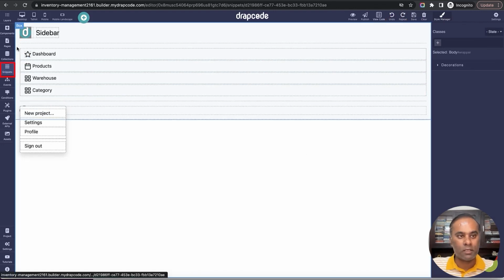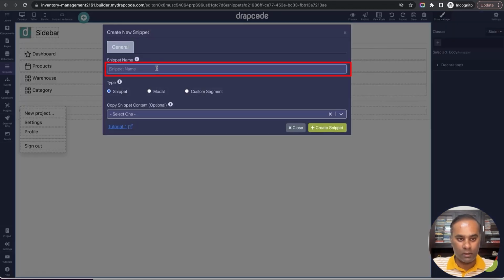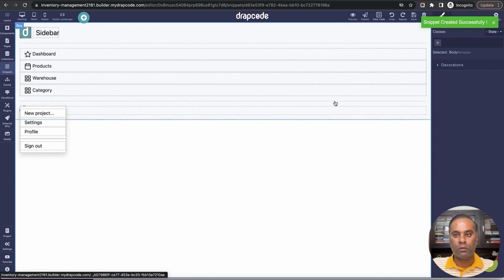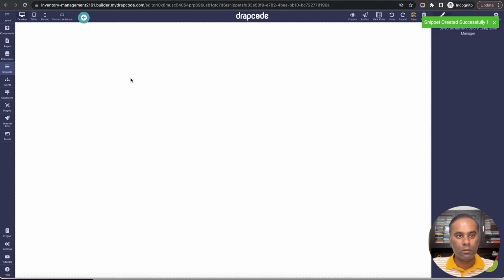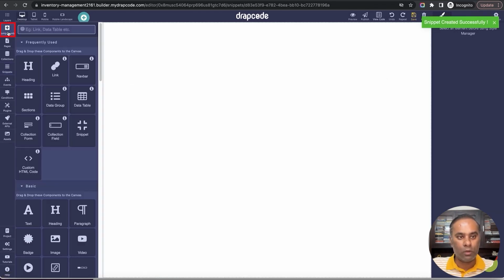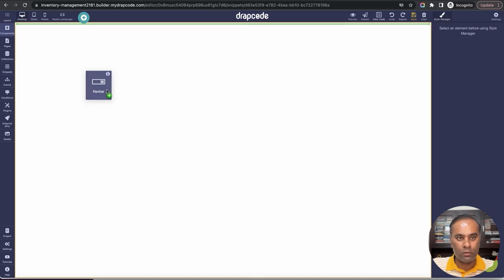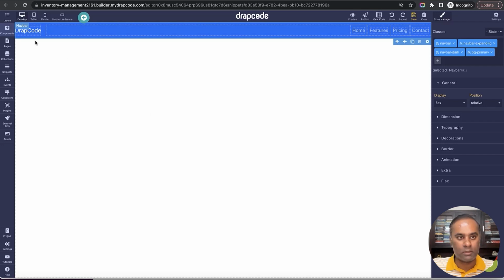So sidebar is done. Now let's build the navbar. So I'll say admin navbar. Okay, so now I'll go back to my components and add a navbar component. So this is navbar component. I'll just drop it as it is.